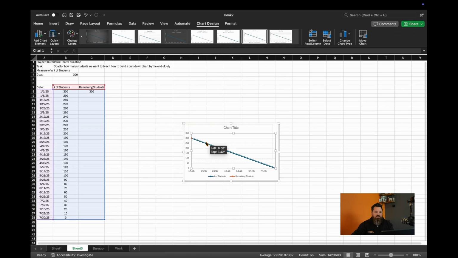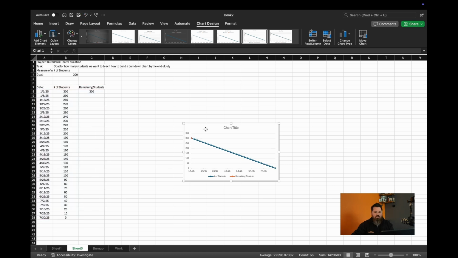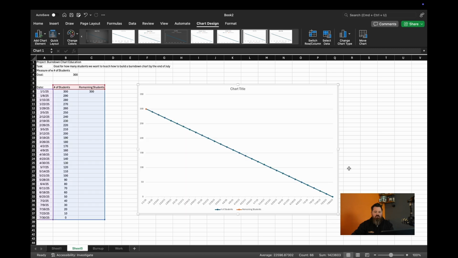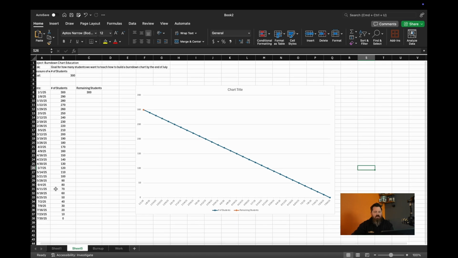Now we got the starting point. Oops, reverse that. So we got the starting point of our burn down. As you can see, it looks very close to what a burn down chart would want to look like. I like this one because it gives me little dots of where I have each of these points at every week. Again, use whatever you like.